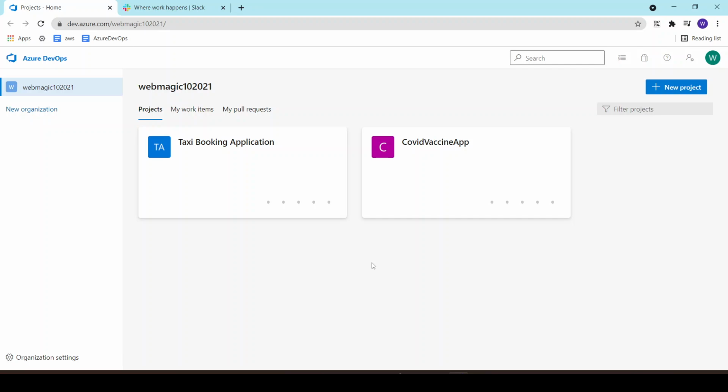Hello, in this lab, I'll show you how to integrate Azure Boards with Slack. Now, why do we need this integration?